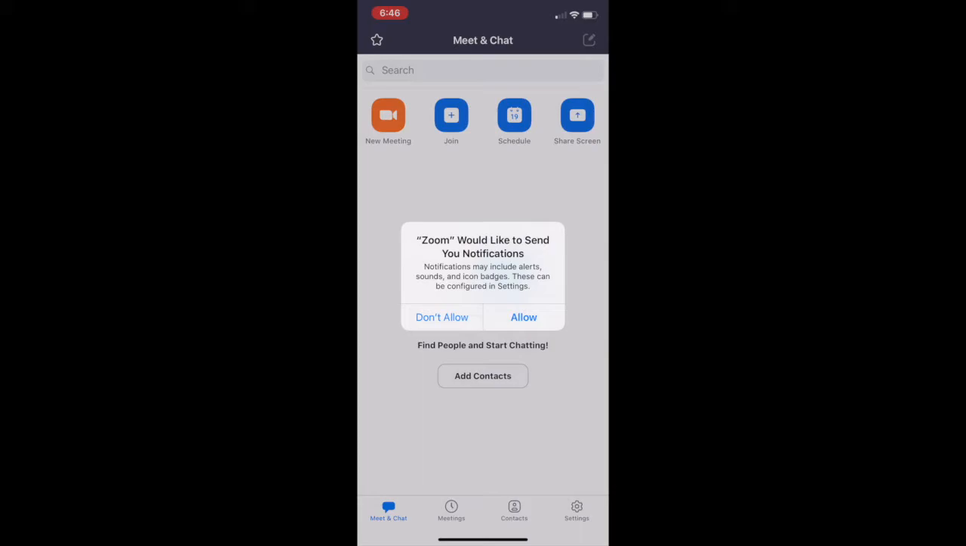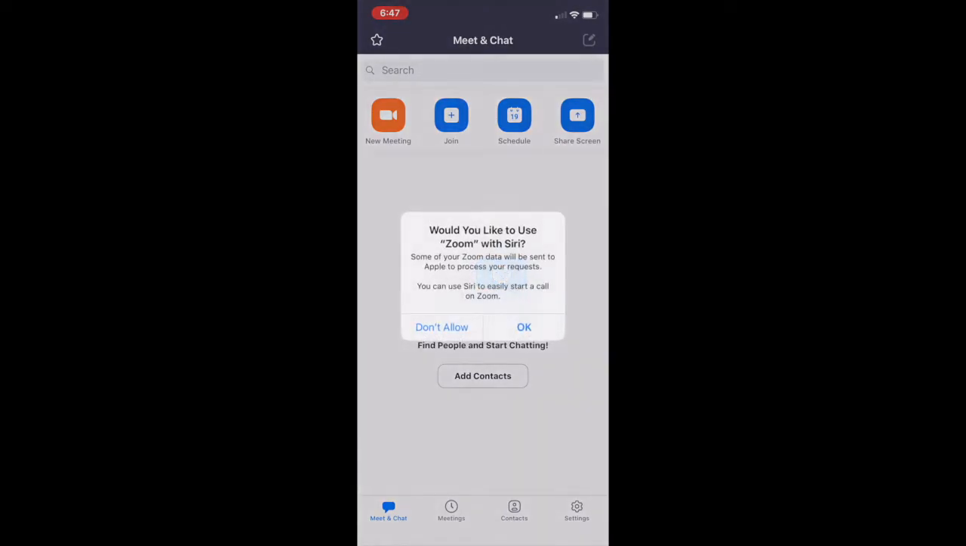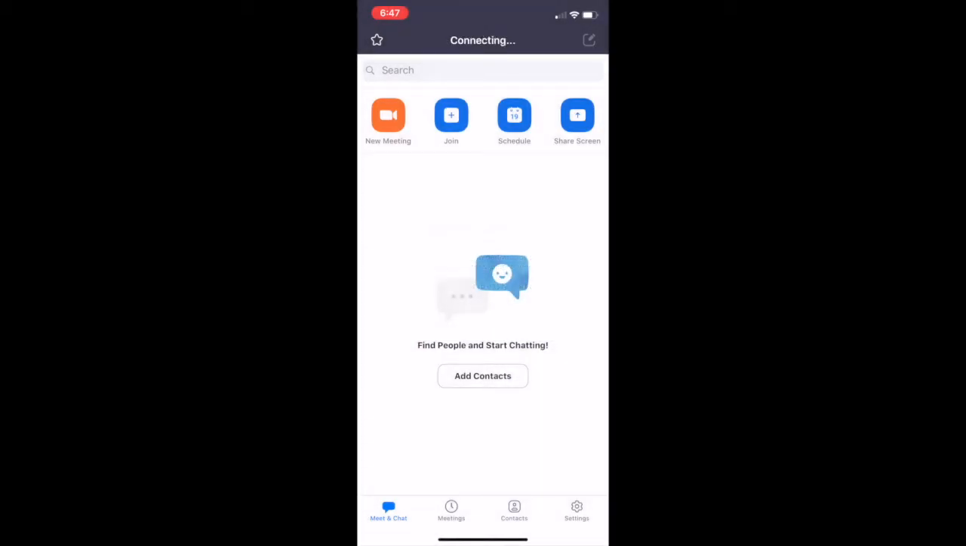It's going to ask you, do you want to use calendar? Do you want to send you notifications? Do you want to use Siri? It's up to you if you want to do that. You really don't have to. Most of them, I don't allow them. So just click out of those. We do not need to access Siri or a calendar in this version of Zoom.